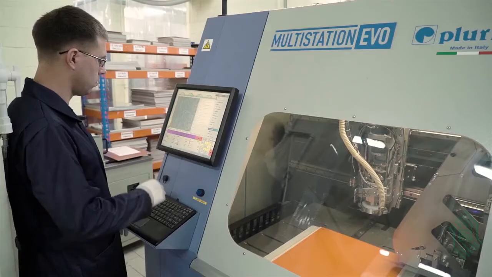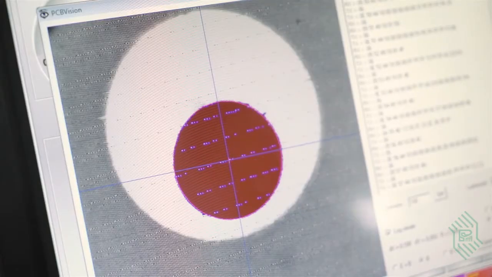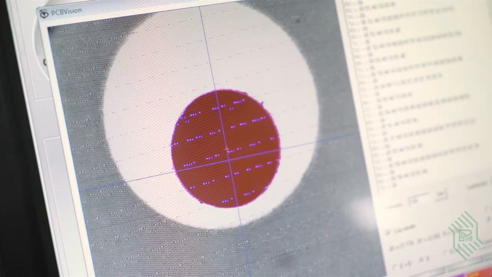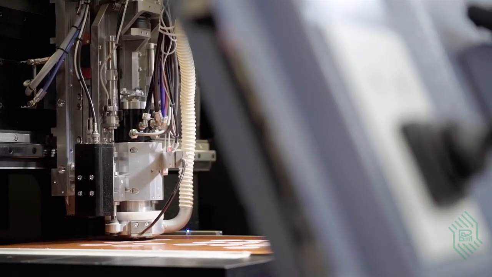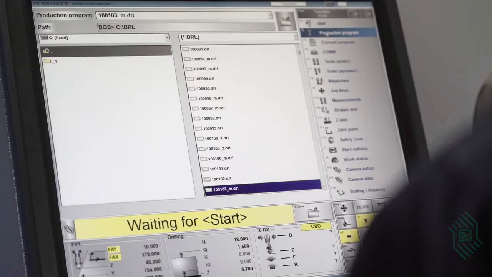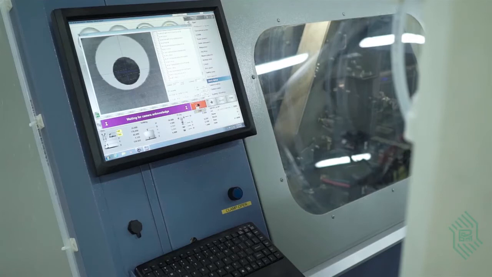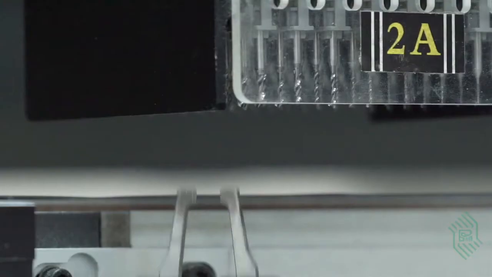The machine recognizes registration holes using optical cameras for precise alignment of the drilling program with the centers of the contact pads on the inner layers. The drilling process is controlled by a computer program containing coordinates and hole diameters.